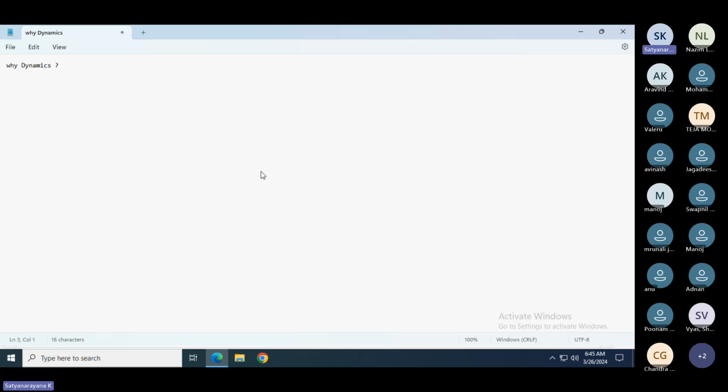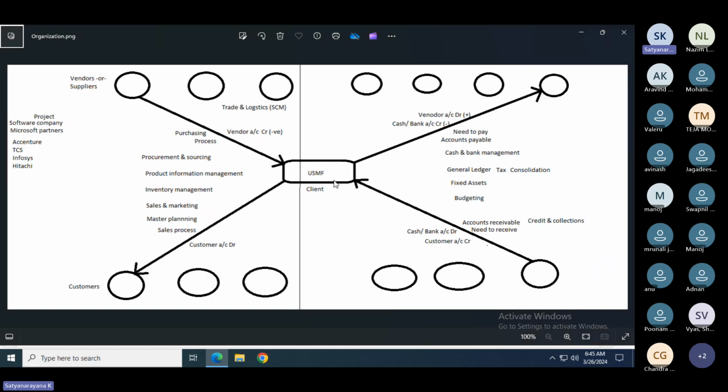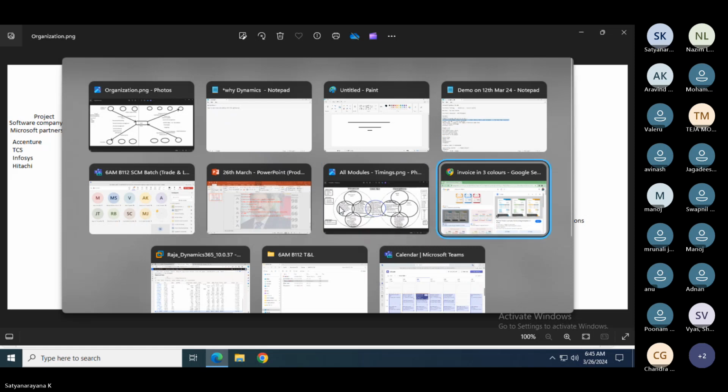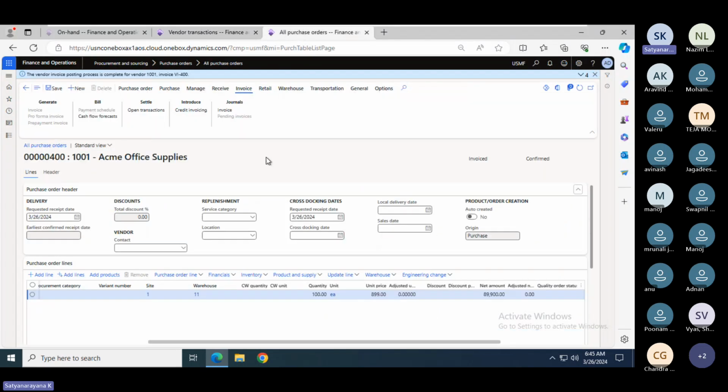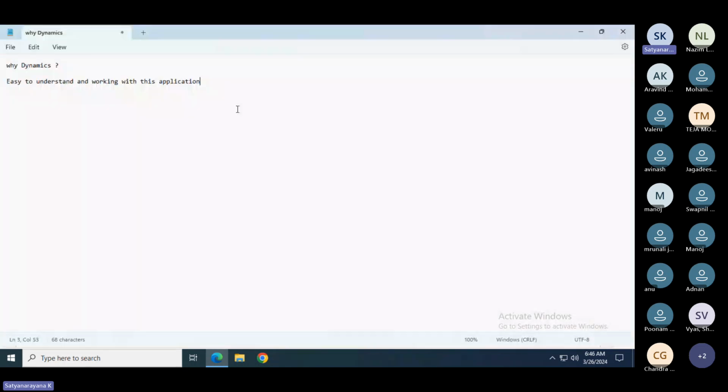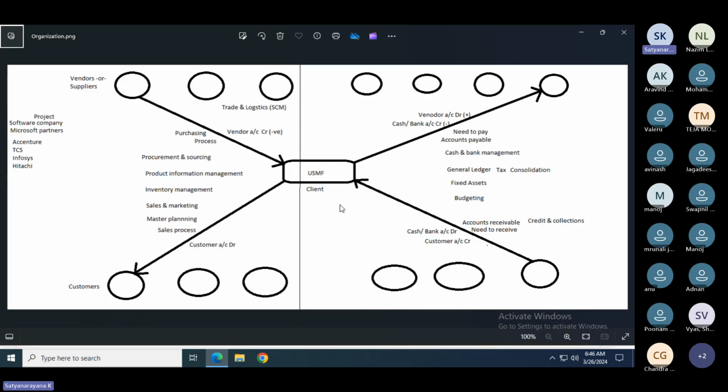So the answer is that it is easy to understand and work with this application. To whom? Not for us, but for business users. Wherever you are working, the client is using it, and that is the reason you are getting opportunities. It is very easy. This application is very, very user friendly. That is the reason that, compared with other ERPs, this product is growing a lot. The business users can adapt this application easily.